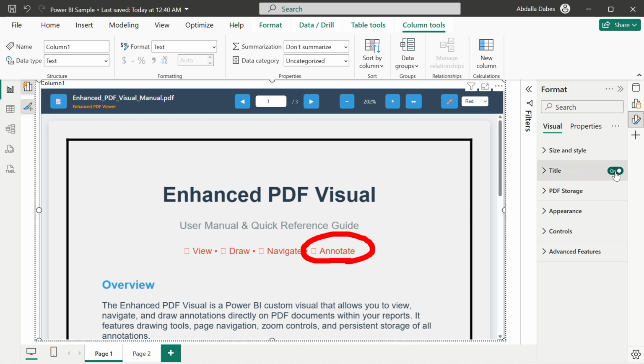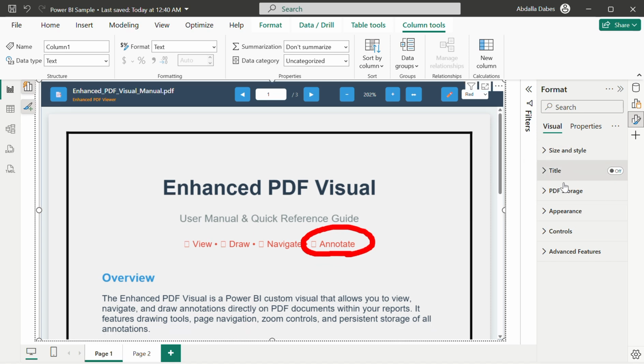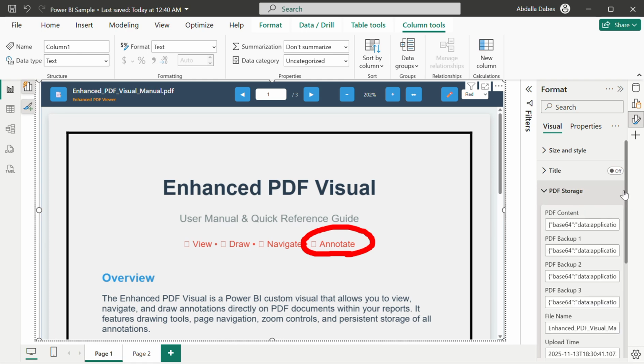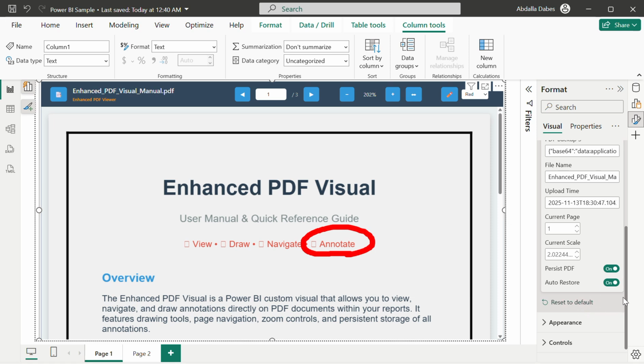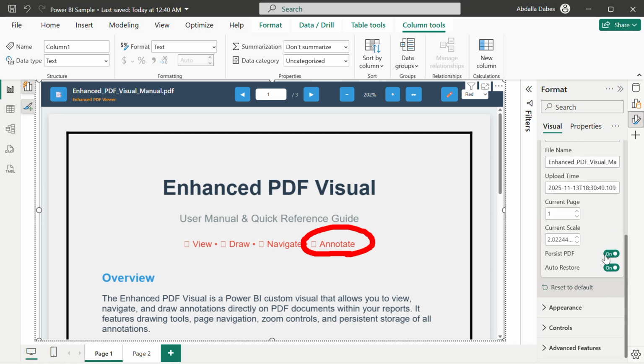So let me turn this off. Let me now walk you through the formatting options we have. So this one, I urge everybody to keep it the same as it is in order to restore the PDF. So these are options I had to create. Now going to the appearance.